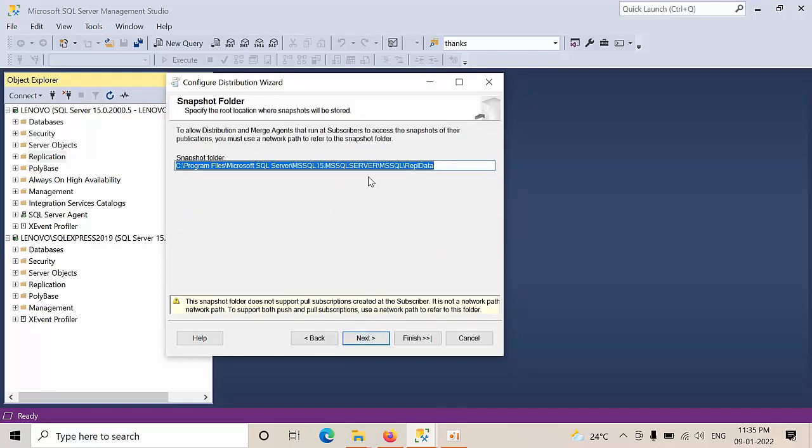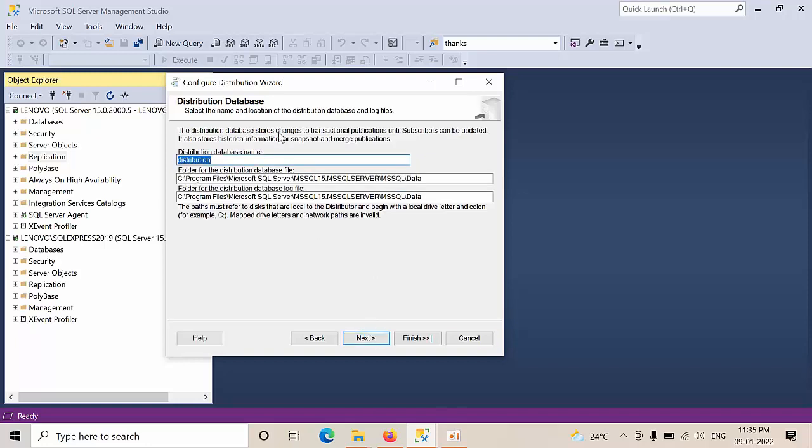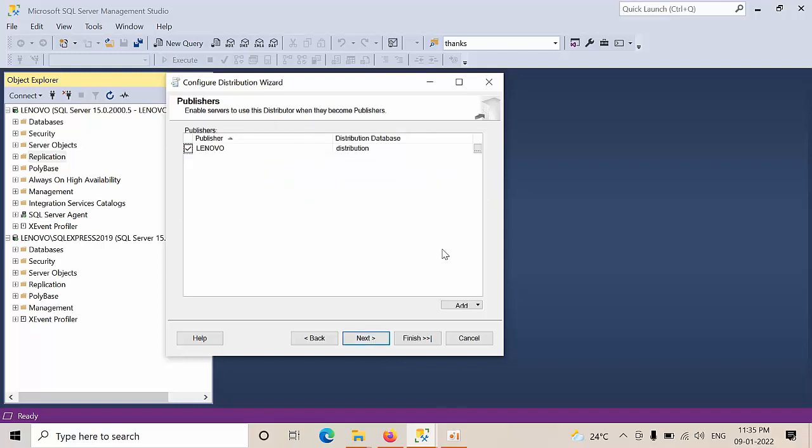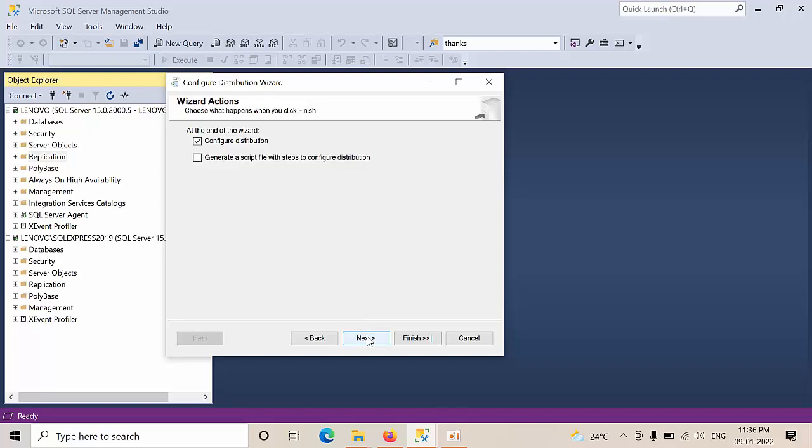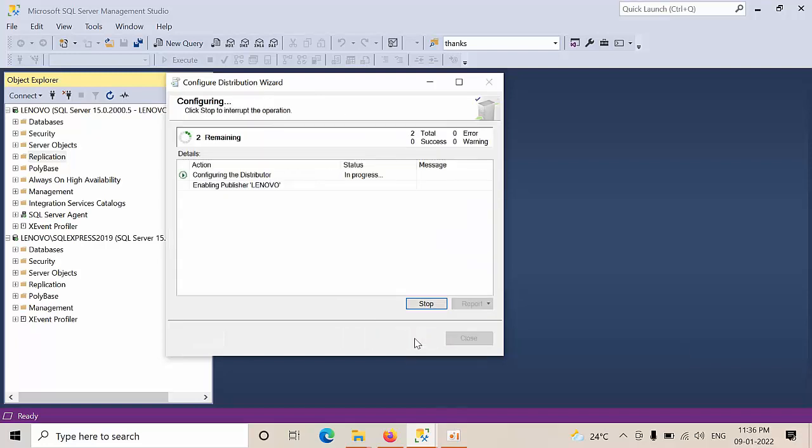I'm going to keep the default folder where the snapshot agent files are going to be saved or created. Click next. See, this is the distribution name. I'm keeping the distribution name as it is by default. Click next. Here it is asking what the distributors are, and this is the distributor. Now I need to add a publisher as well. Publisher is this one, and distribution database is this one. Click next, finish.